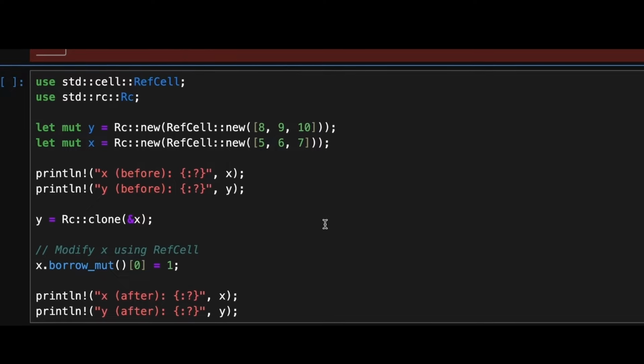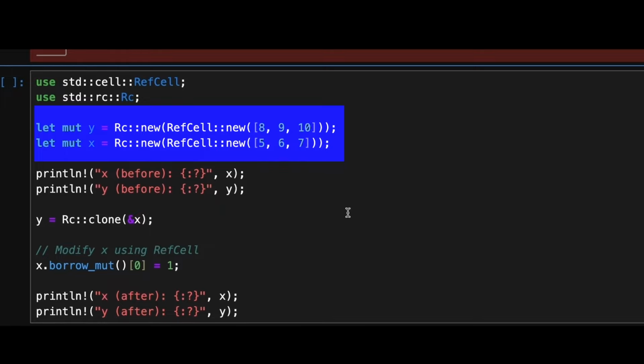Now let's revisit the example with the Box arrays x and y. Here instead of Box, let's use Rc. After modifying the data in y, we'll see that changes are reflected not only in the cloned array y, but also in the original array x.